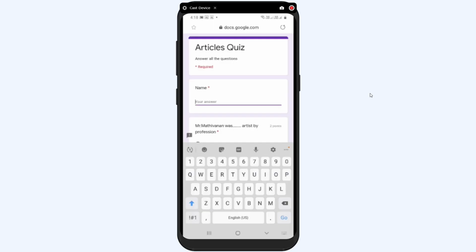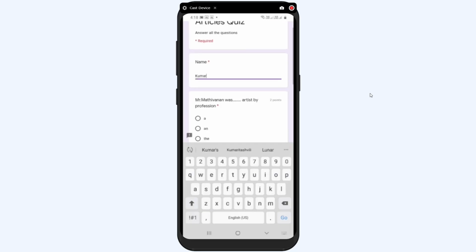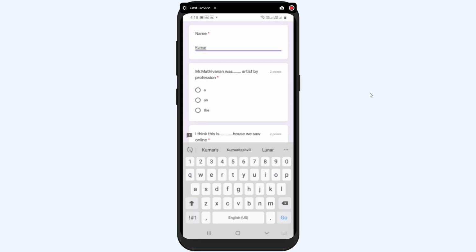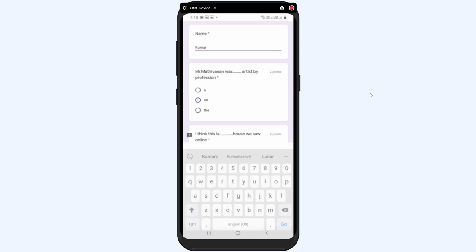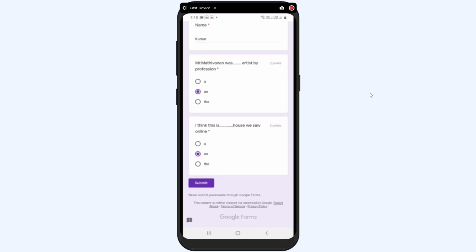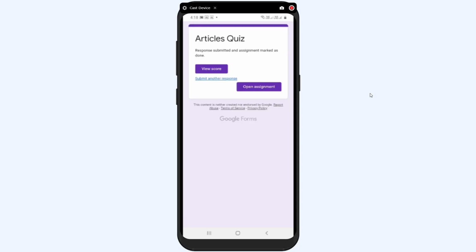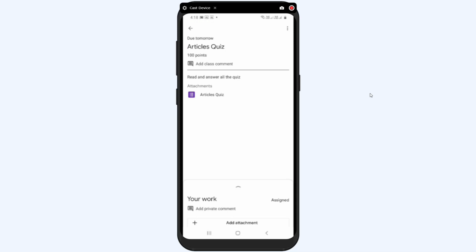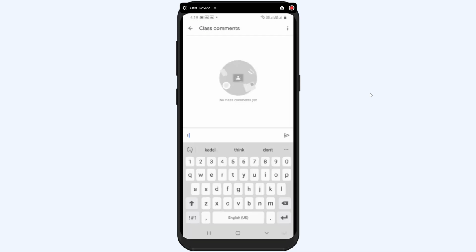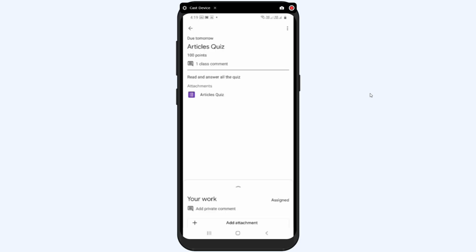Click on it, type the name Kumar and answer the questions, and I click submit. Student can able to see the score and open the assignment. Student can able to add comments. I have done. I click, the comment is added.